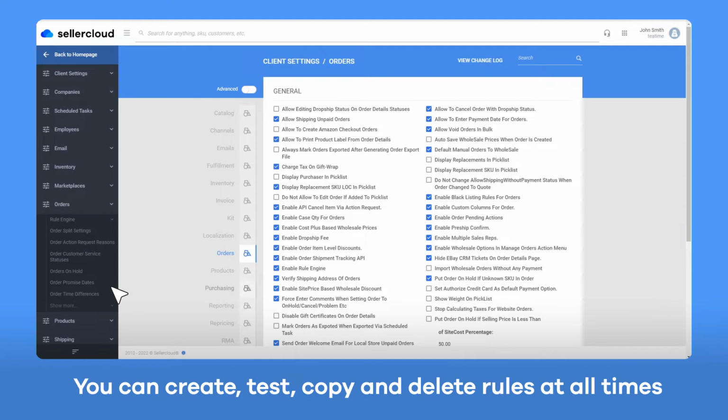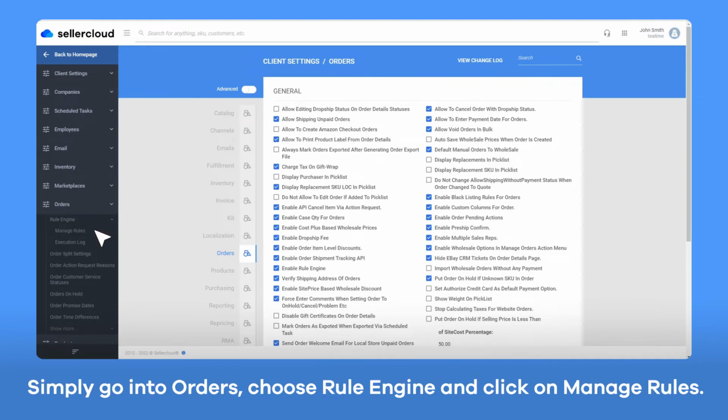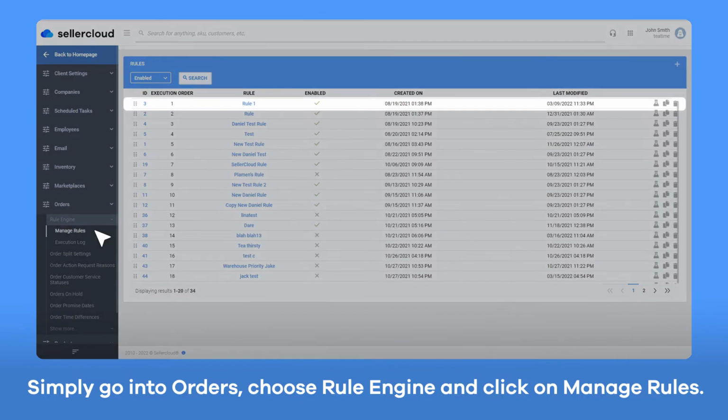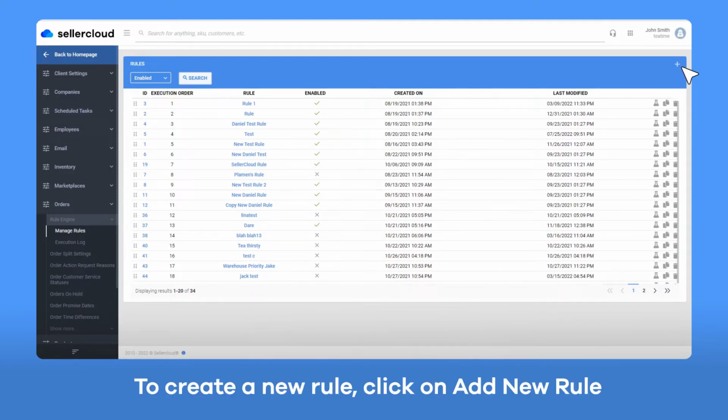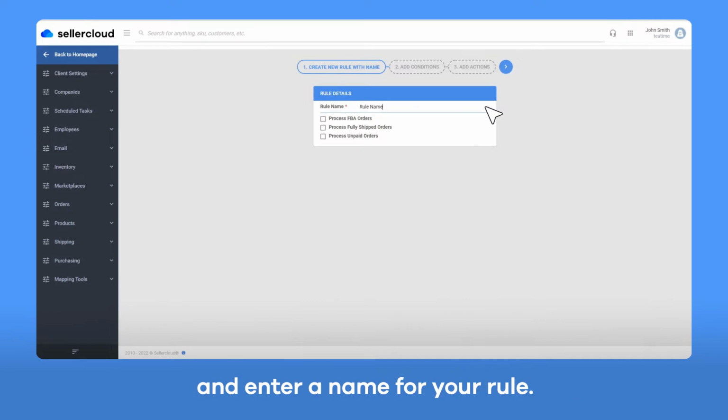You can create, test, copy and delete rules at all times. Simply go into Orders, choose Rule Engine and click on Manage Rules. To create a new rule, click on Add New Rule and enter a name for your rule.